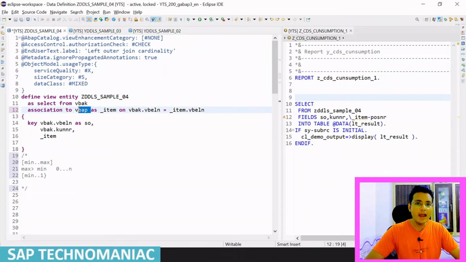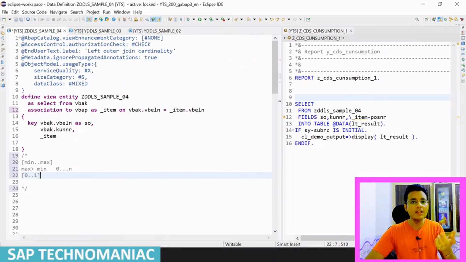If we always have one entry in the VBAP table, then the minimum automatically becomes 1. If sometimes we have one entry and sometimes we don't have an entry at all, or we can have more entries, then it will automatically become 0. So basically, if you don't define the cardinality, the system gives either 0 to 1 or 1 to 1 by default, based on the number of minimum entries in the target. This is the one basic rule if you don't define the cardinality.